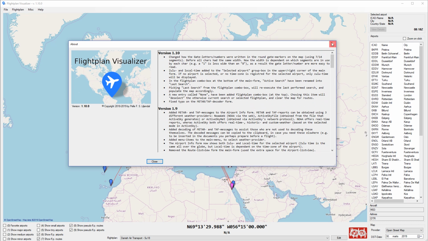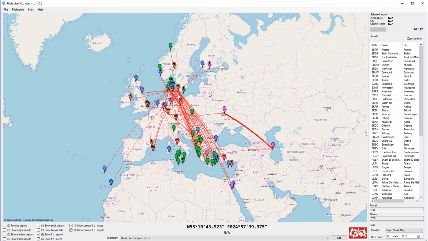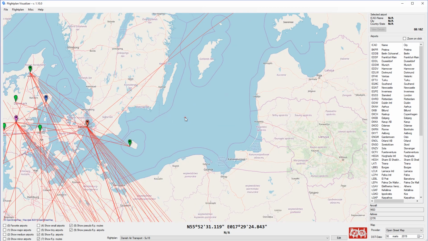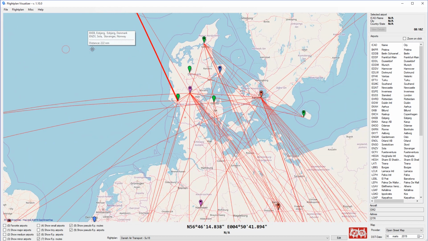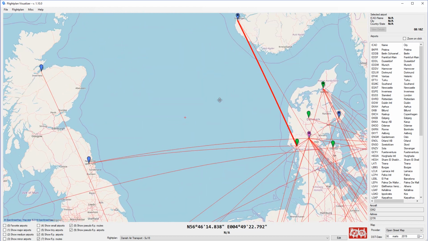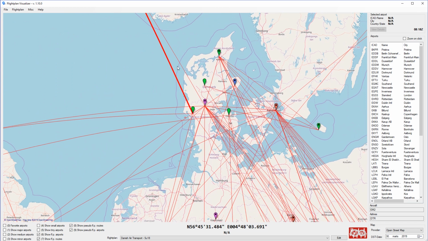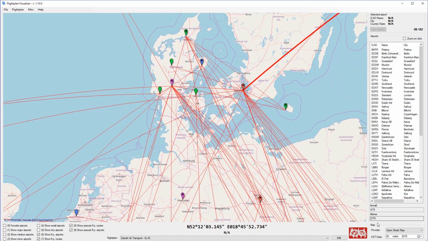To use the map, you can use the scroll wheel to zoom in, and you can click and drag to move the map around. Also in the lower right corner of the screen, you can choose the map provider. In this case, I use OpenStreetMap, but you can change it if you prefer Bing or anything else.